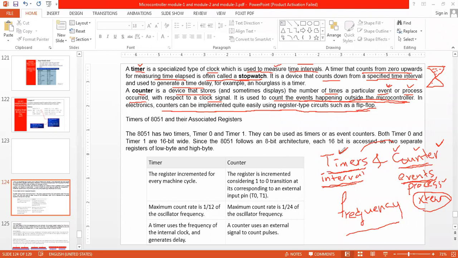You basically understood what is a timer and a counter? Have you understood the timer? What is timer and what is counter?